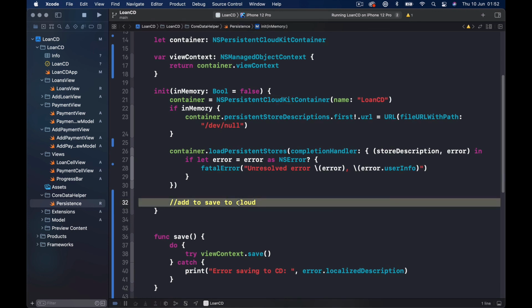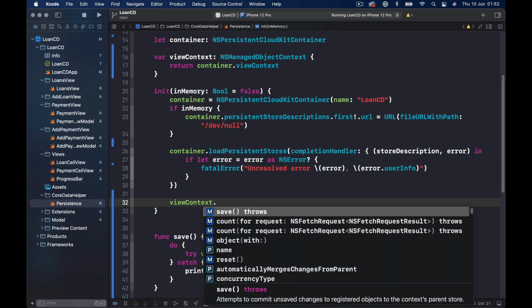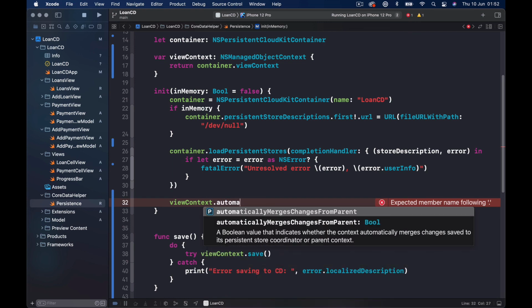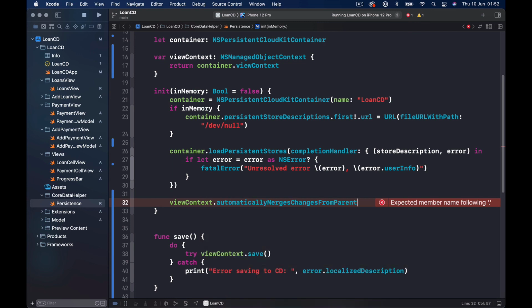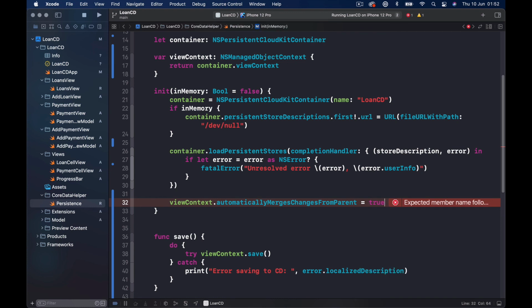And now we remove this. We will say that our container dot, actually we don't need the container, we have access to our view context. View context dot automaticallyMergesChangesFromParent, and our parent is, in our case, Mr. iCloud. We say true. We want to merge it.